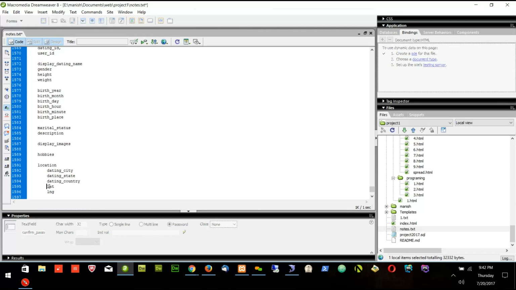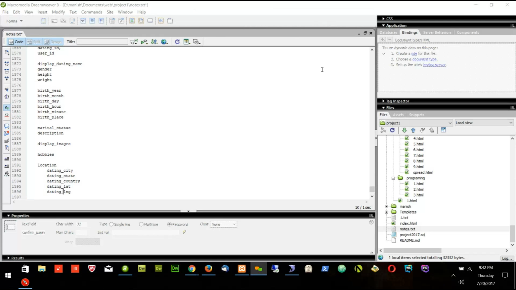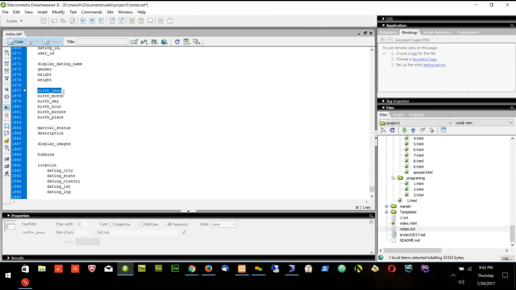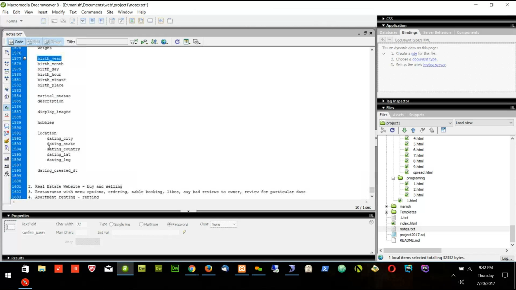Age range. So age, we will take only age. Range will be there in the search. So we will take only the birth year. From birth year, we will know the age. And in the search box, we will put the age range from this to that. But while taking, we will take only 1 year.